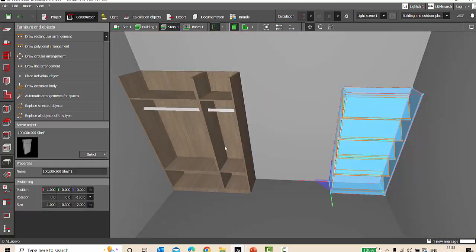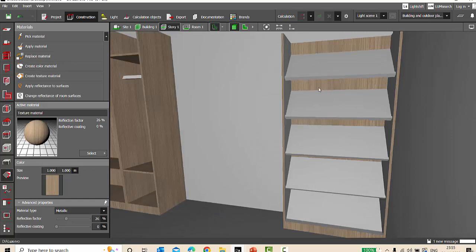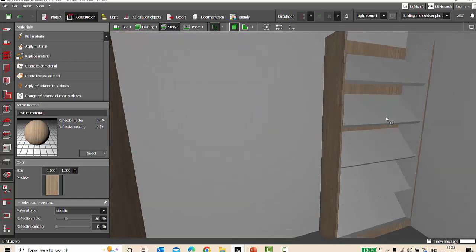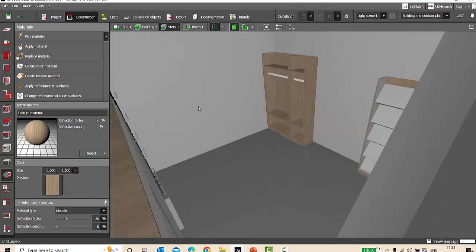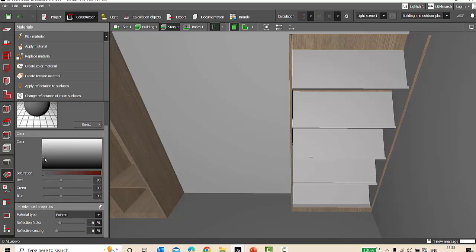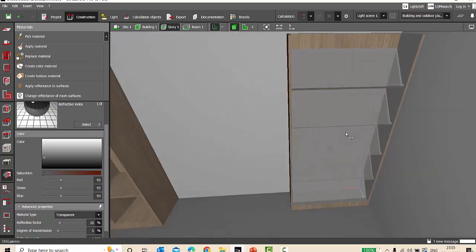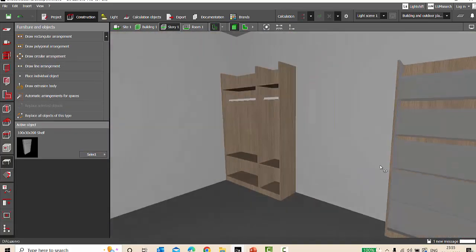Nice. We'll move it to this end. Let's apply some texture to it. Pick material and replace the material. This one, I think it will be good if I apply some glass texture. So I'll just pick this material, make it a little darker, make it transparent, give a degree of transmission as 5, and replace the material. That's nice. I want to see how this comes up in a render.